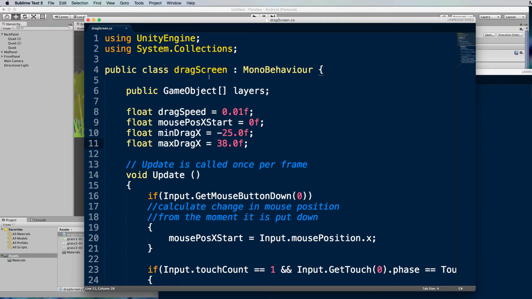The first thing in this code is a game object array called layers, and this will take all of the layers that we've put into our scene. And so I've got 3 at the moment, but you could have 10 if you so wanted. So it'll adjust to that. There's also a few float values here. We have one for the drag speed. So this is how fast the mouse or a finger sliding across a screen is going to affect the parallax scrolling. If it's too fast, you want to turn this value down. If it's too slow, you want to turn this value up.